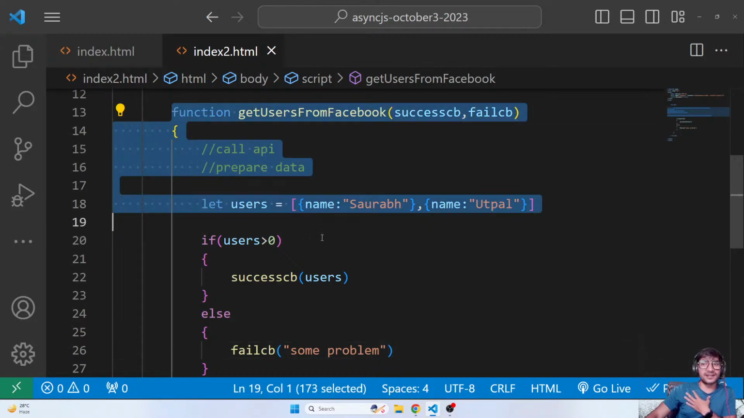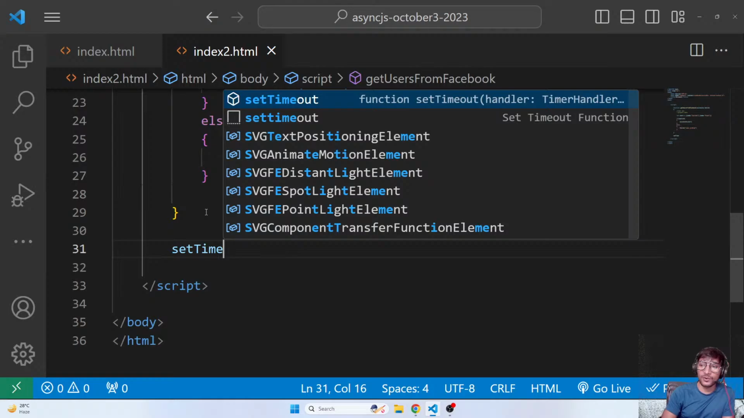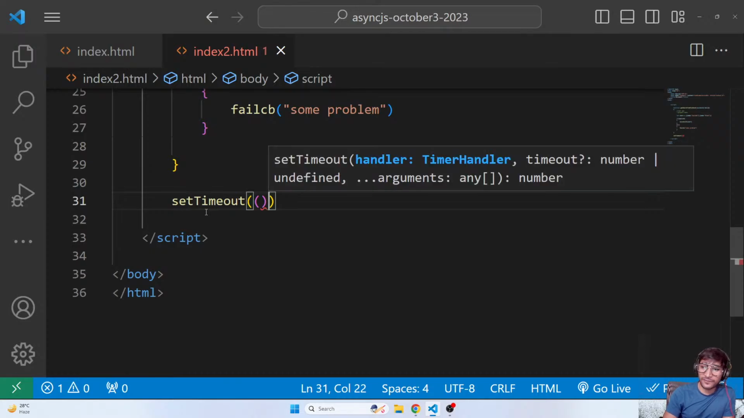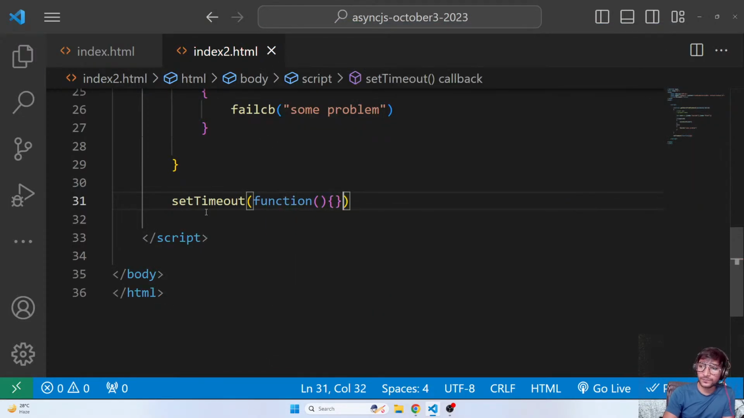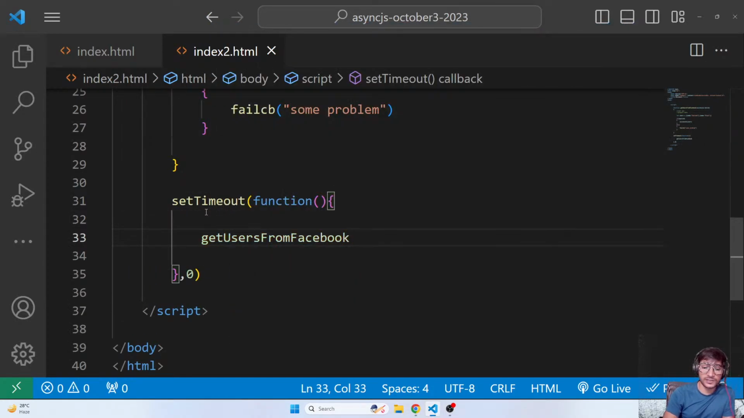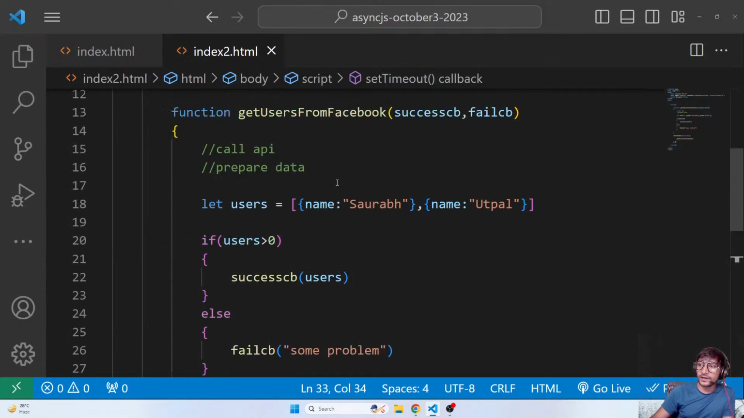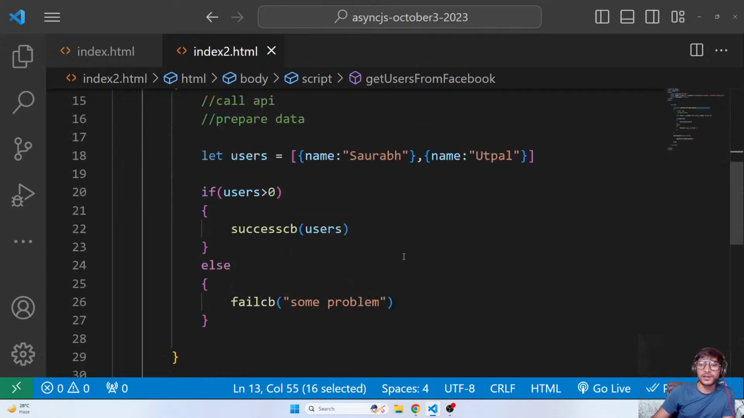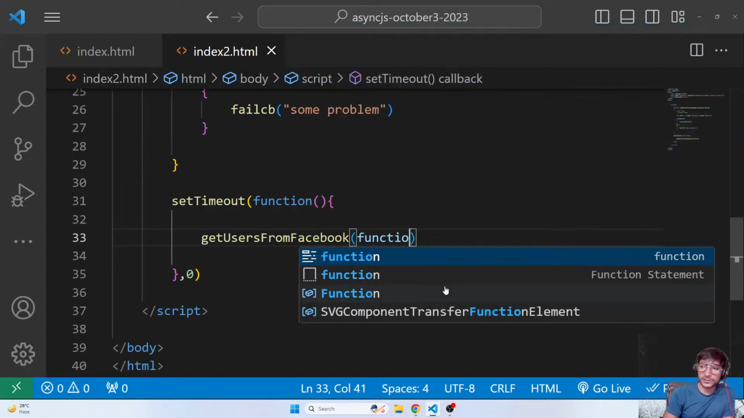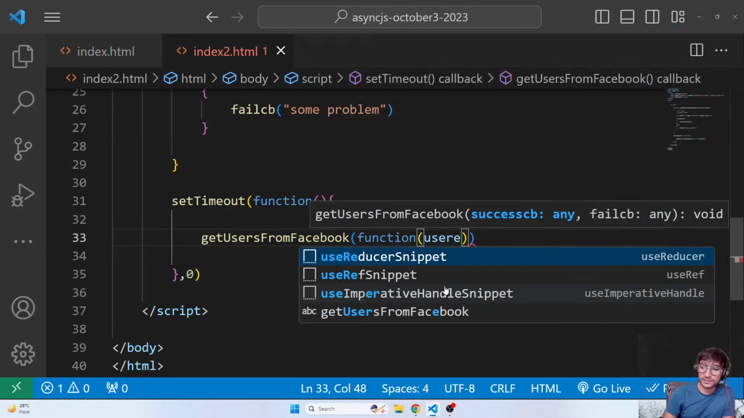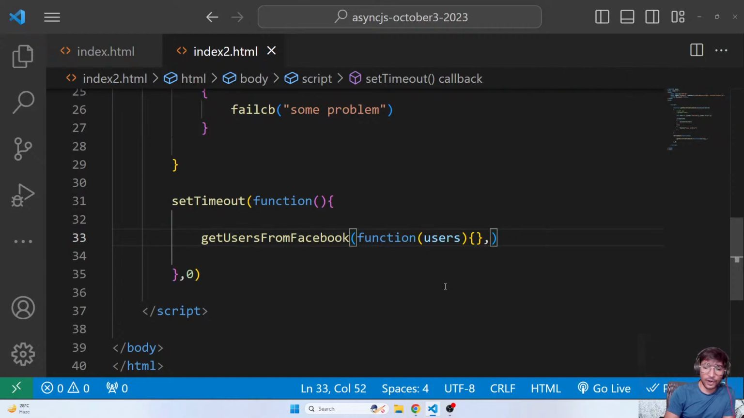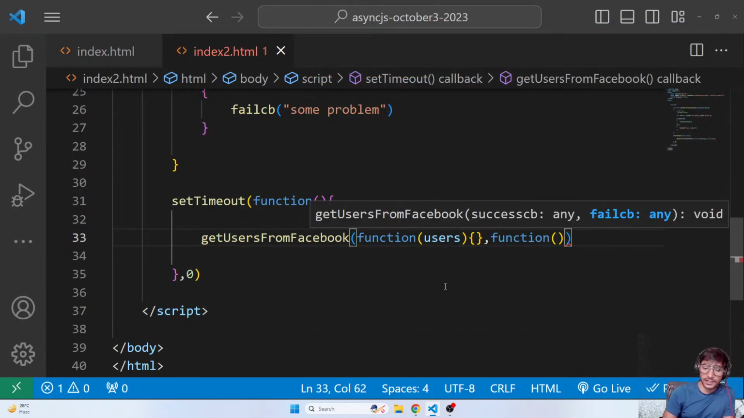But now this function is not asynchronous, so we have to use the technique setTimeout. After using setTimeout, first I have the initial callback of setTimeout, and then let's say 0 seconds, and now I need to call that function, get users from Facebook. It has two functions, success callback and failure callback, so I have to pass two callbacks. The first callback is the success callback, in which I'll be receiving users. Now in here I'll do something afterwards, and then I'll have a failure callback, one more function in which I'll be receiving the error.